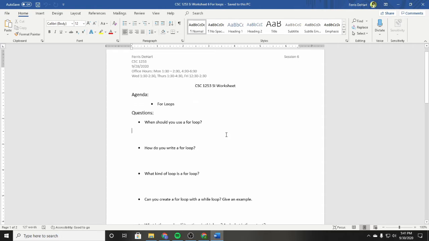So the first question I have is, when should you use a for loop? And so, like in comparison to a while loop, right? So a for loop should be used when you know the number of iterations.